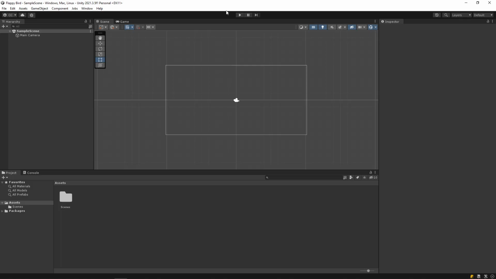So when you open up Unity, it looks a little bit intimidating. Hierarchy, scene, game, inspector, project, console. There's a bunch of tabs everywhere. But believe me, it is very easy to use once you actually know half the stuff that's going on.